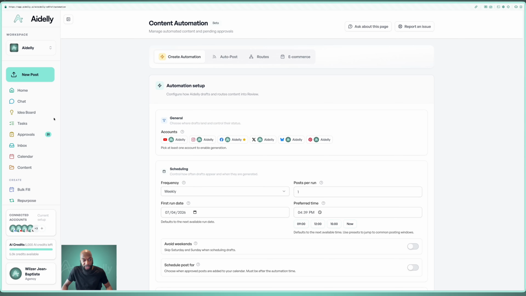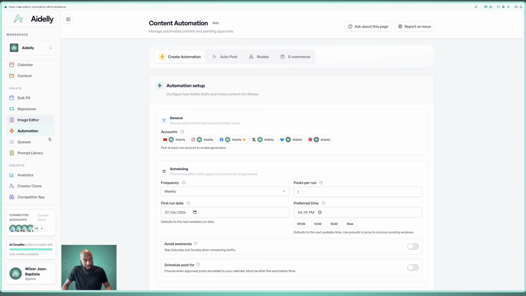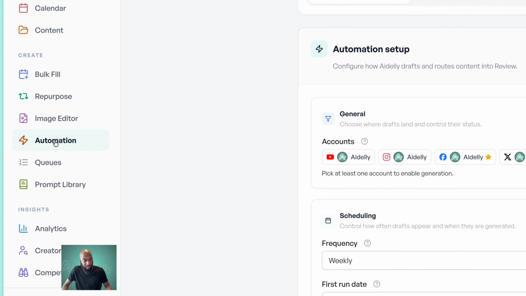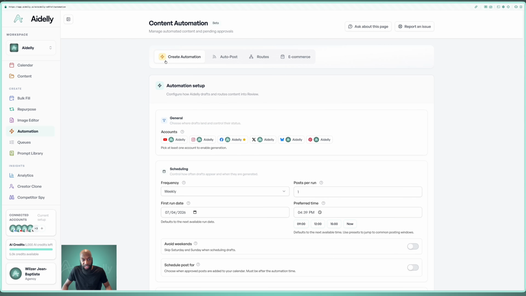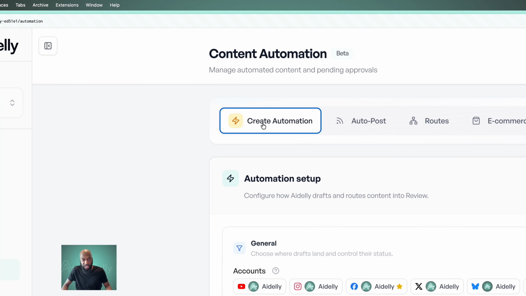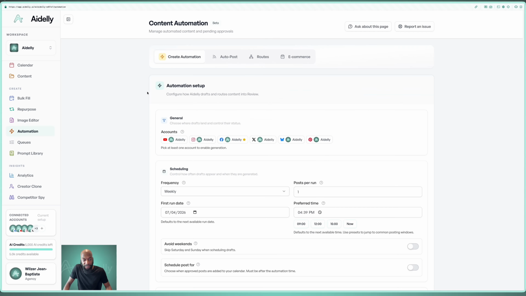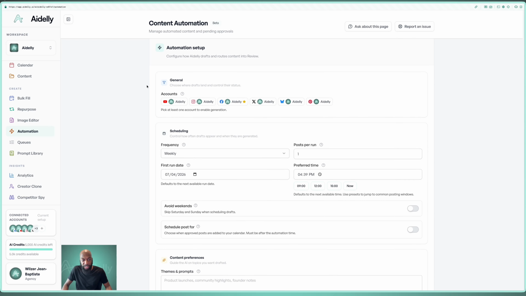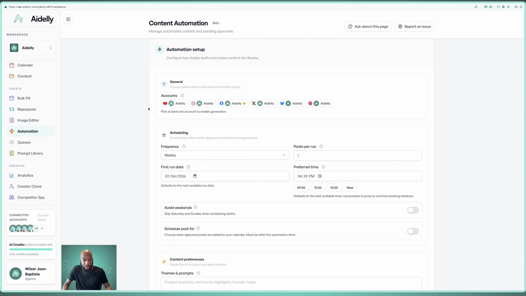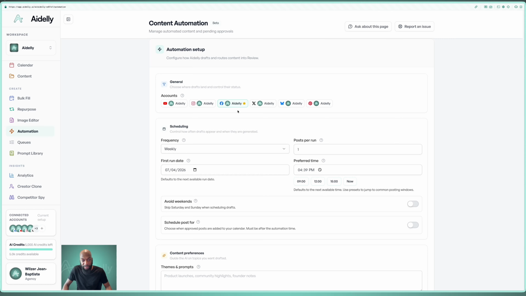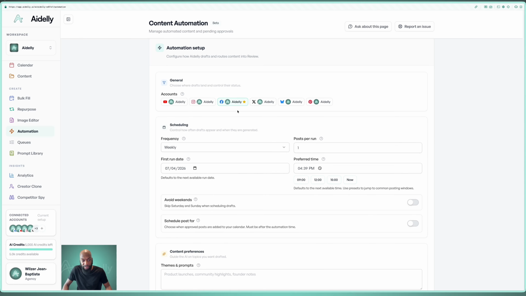So the first thing I'm going to do, I'm going to head over to the automation tab over here and click automation. And then I'm going to click create automation tab right here. And then from here, I'm going to simply choose the account that I want to automate content for. And so for simplicity, let's just go with Facebook. I'm going to create some Facebook content.